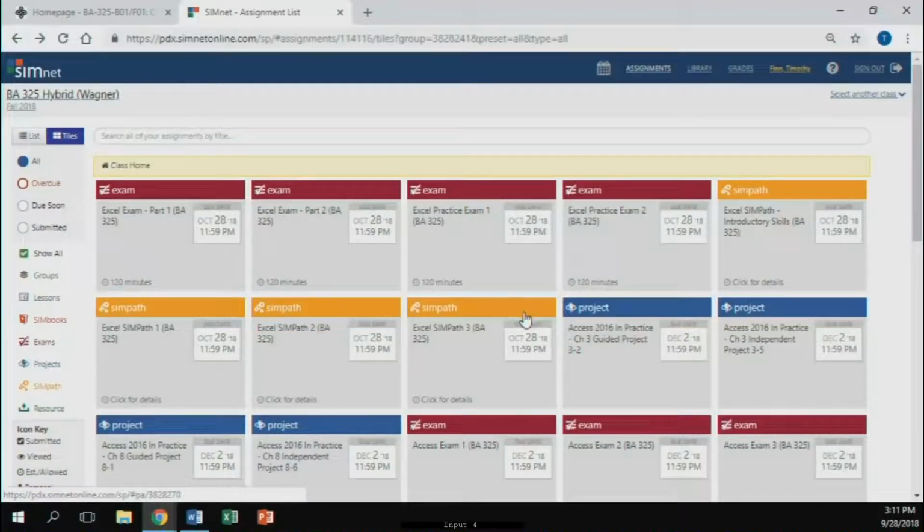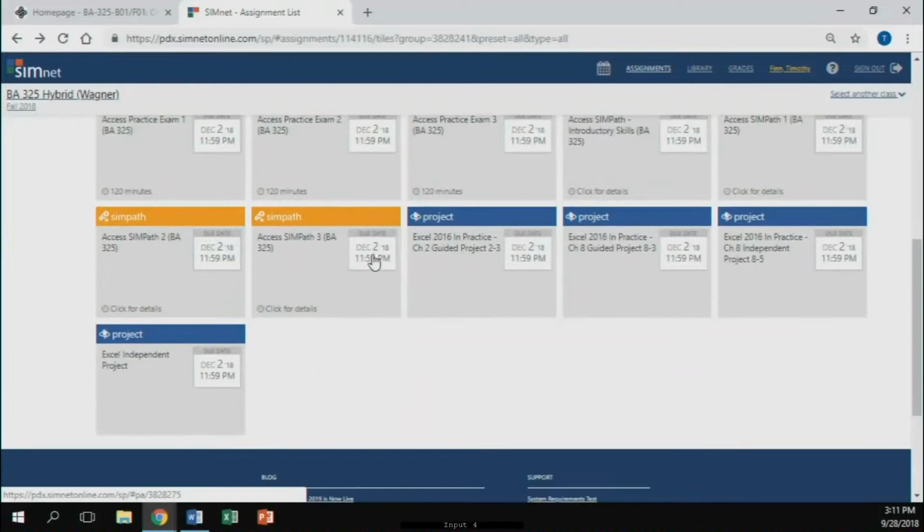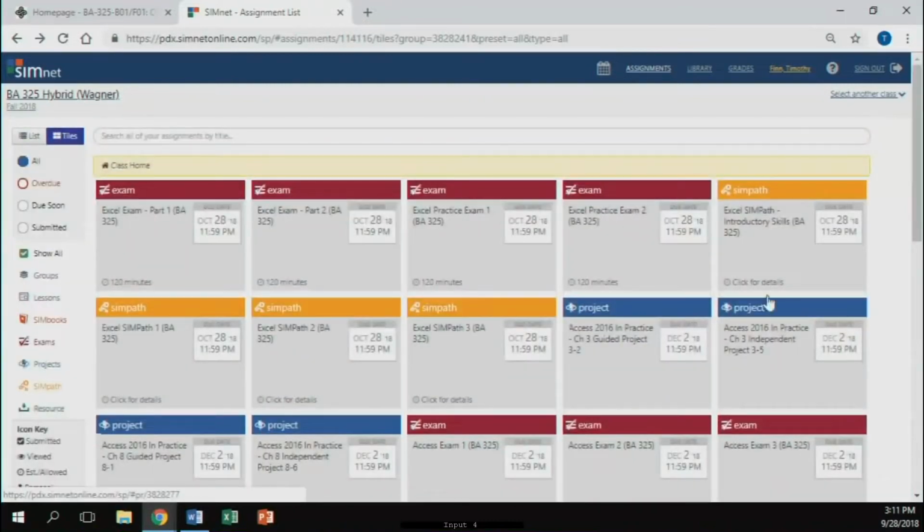After completing all 4 of the Excel SimPaths, you would then do the Chapter 2 guided project, and then the Chapter 2 independent project, and then you would do the Chapter 8 guided project and the Chapter 8 independent project. So that's basically getting a bulk of the work done. And then the last part of it is the exams. And obviously the exams are super important because you need to get a 70% on all of your exams to succeed in this class. And they're just the final barometer of what you learned.